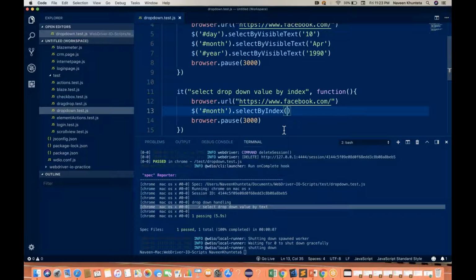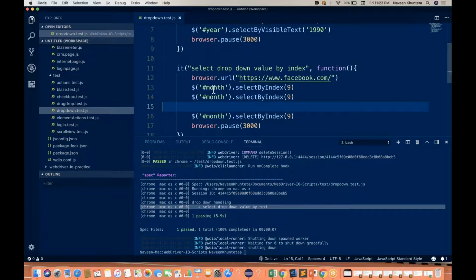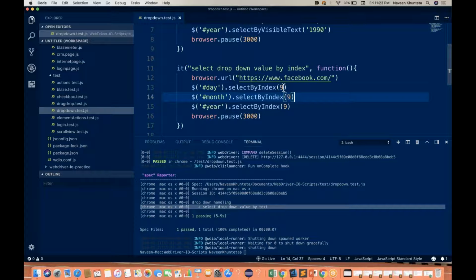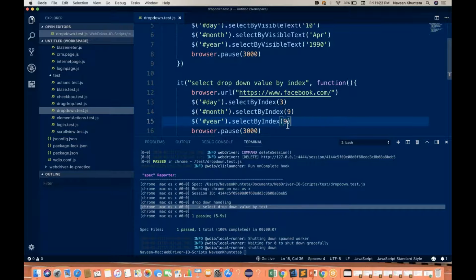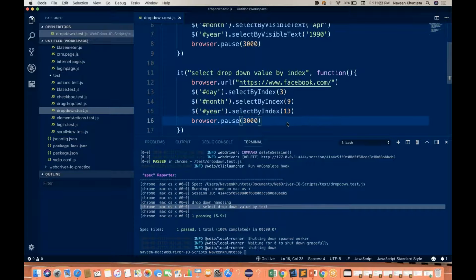So let's see, this time I want to select the ninth month, and just copy this for year as well. This is for day, this is for month, and this is for year. I want to select the day as third, month as ninth, and for the year index I'm passing 13, whatever. Then let's see if it is working or not.